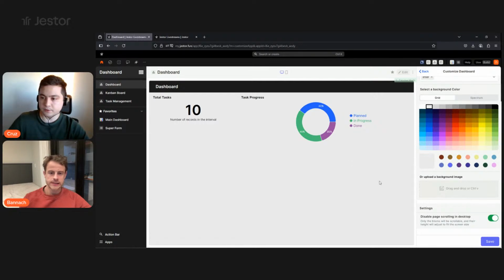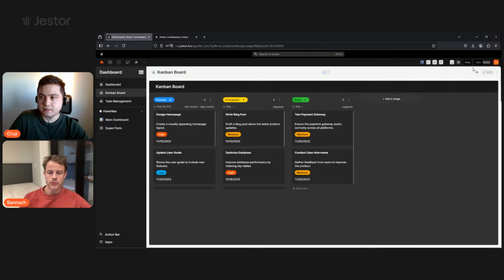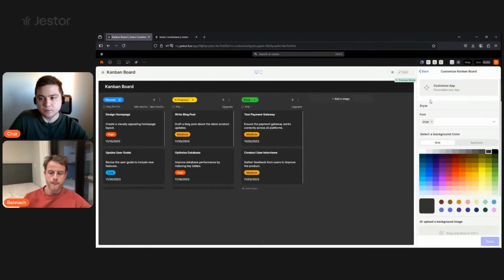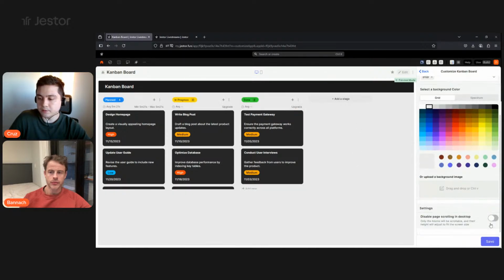Exactly. So I'm going to change all the colors first, and I'm also going to disable scrolling in this page, so it doesn't matter the size of the screen. The whole app is going to look the same in any situation, right? So I'm going to do this for this Kanban board as well. I'm going to customize this to a light gray and disable the scrolling.